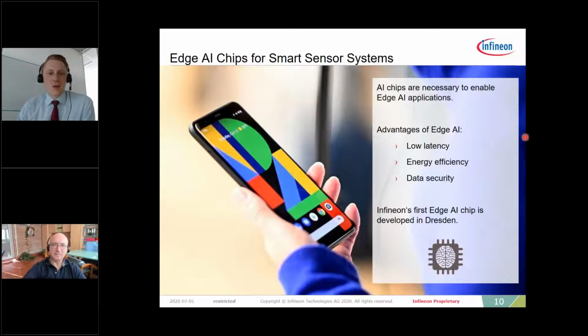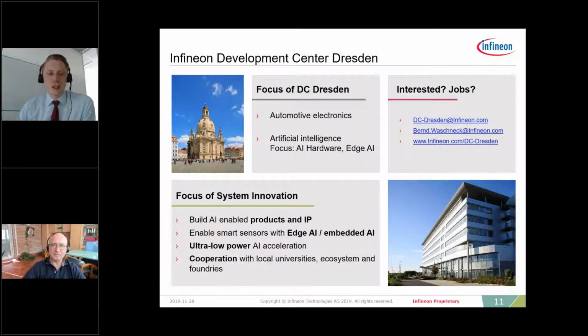So in the end, I want to say a few words about us. We are the Infineon Development Center Dresden, with two focus topics: automotive electronics and artificial intelligence. And for AI, our focus is AI hardware and edge AI. We are currently building up, so if you're interested in what we are doing in a cooperation or in a job, on the right you have my email address, and also a link to our homepage.